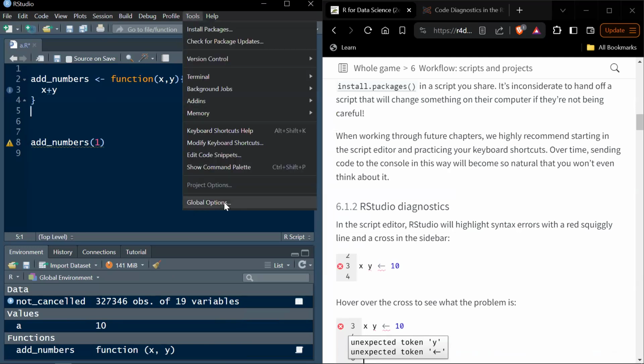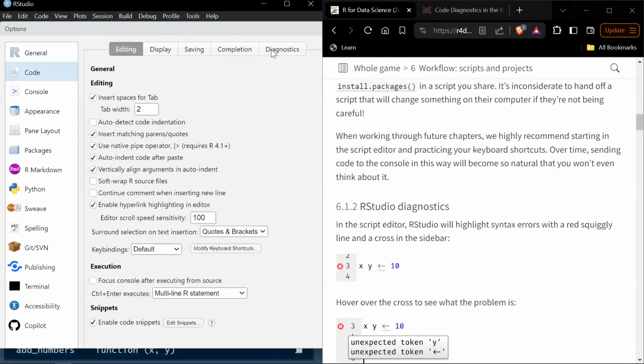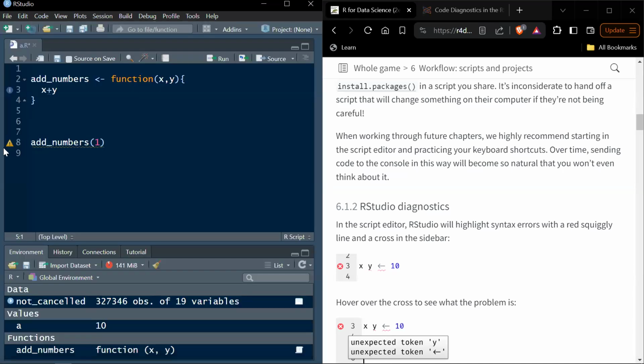Also, in case it's not set, you can go to Global Options under Code and you can find it under Diagnostics. Ensure that everything is checked. Once everything is checked, we are able to make use of this particular feature on the IDE.